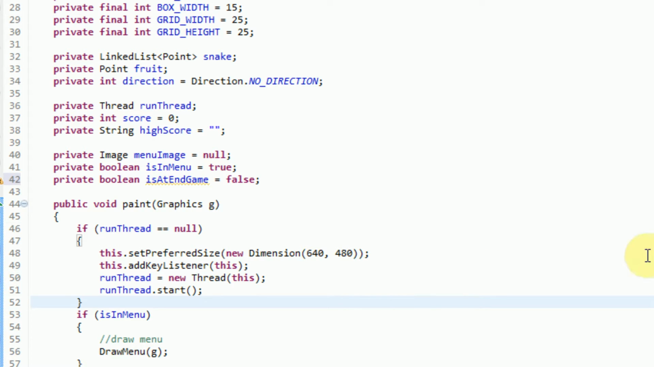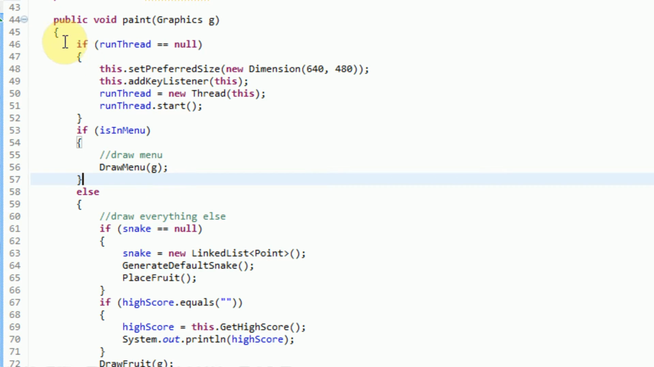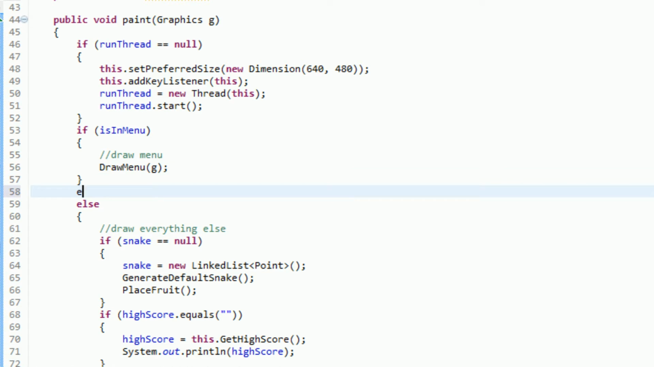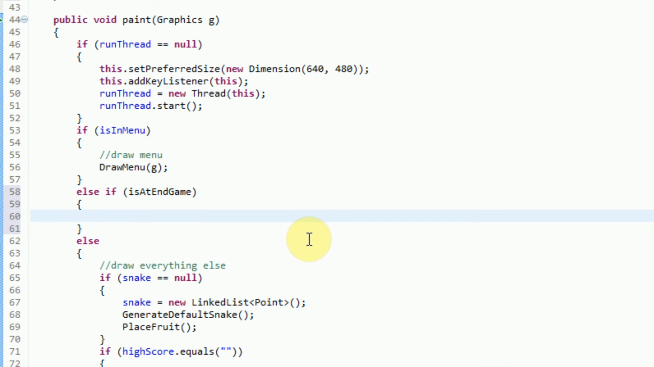So this can be done in the draw method, or in the paint method. So we're going to go ahead and jump over to the paint method, and as you can see, we have this certain thing where it says if isInMenu, then we're drawing the menu, else, then we're drawing everything else. So what we want to do here is make it say if isInMenu, then we're going to draw the menu, else if isAtEndgame. No, wait, it's just isAtEndgame, my bad. Then we can go ahead and draw the endgame screen.